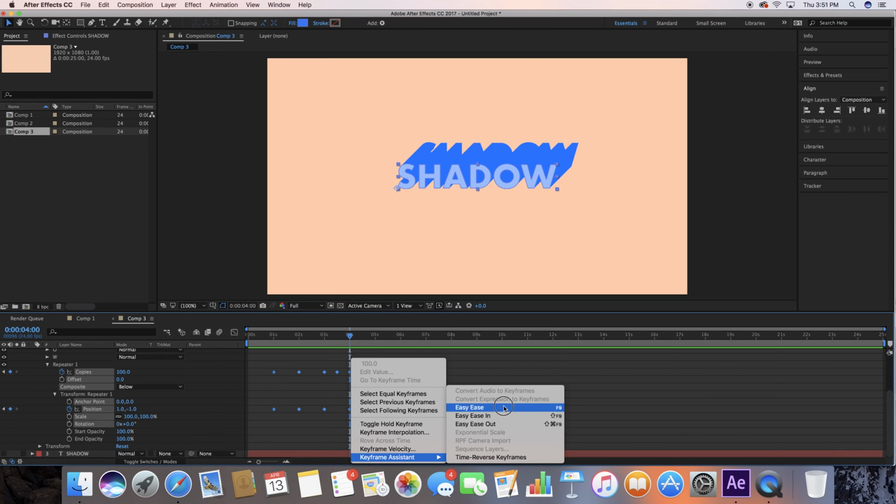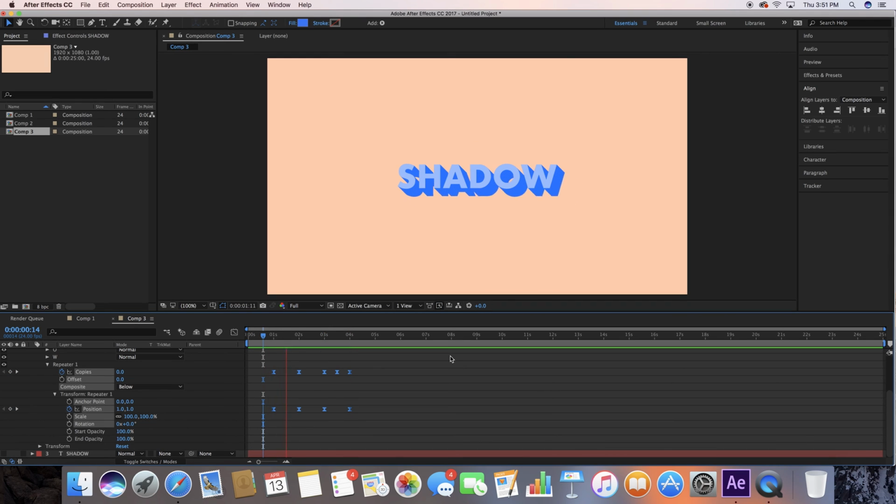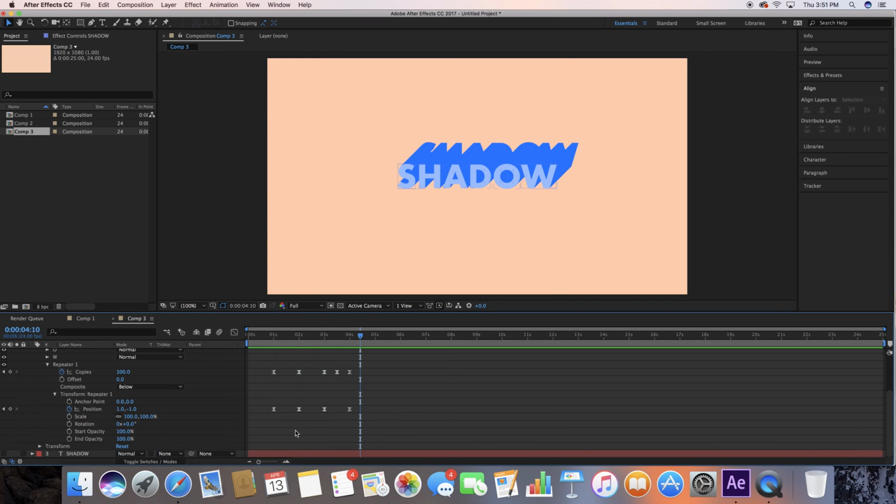So now that you have that, let's go ahead and highlight all of these keyframes. Right click, keyframe assistant, easy ease. What that'll do is just add a little bit more realism to this.